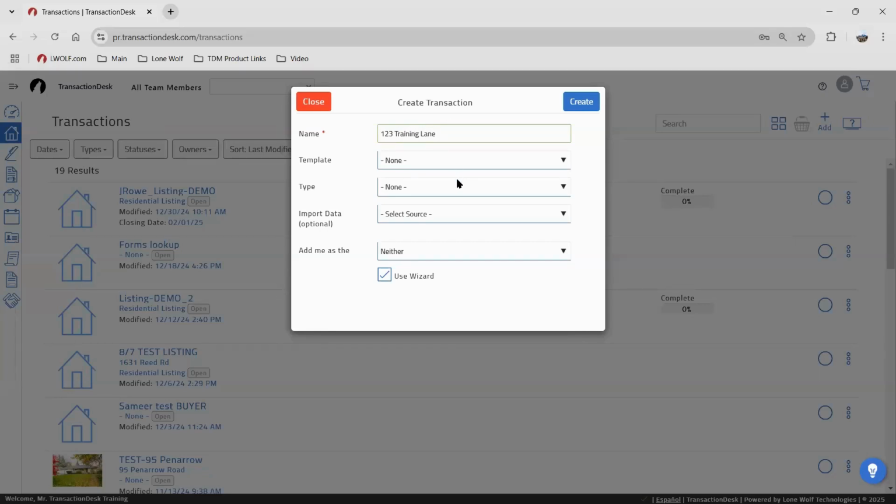I'm going to call mine 123 training lane. If you haven't had a chance to create a template in the past, a template is a really great way to make it so that you can more quickly create your transactions, where you can automatically have particular paperwork like forms, particular documents, and particular checklist items on your transaction. Now, you do have to create it yourself, but after you have it created, it's already going to be right there in the template, ready for you to select.